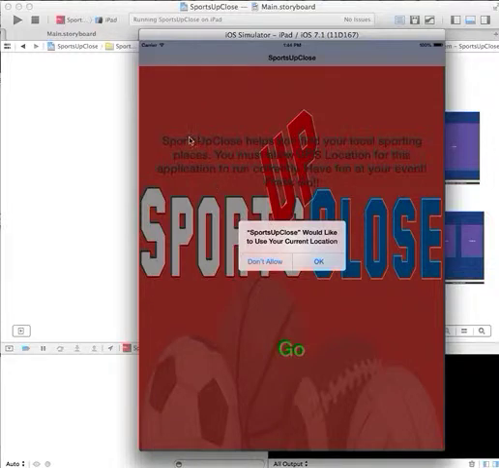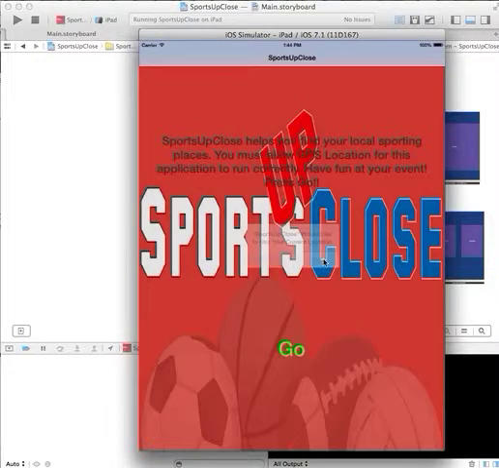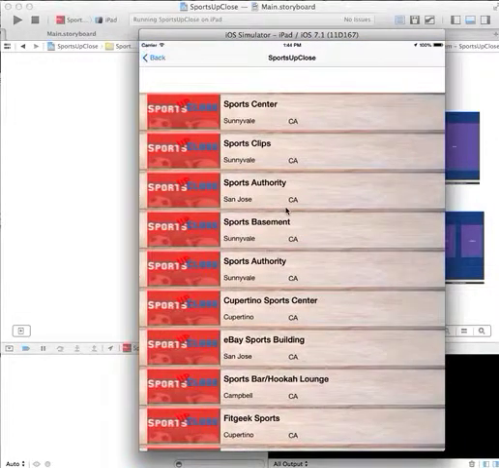You would be asked, and it would tell you right here, where you can read a little information about the app. Sports Up Close helps you find your local sporting places. You must allow GPS location for this application to run correctly. Have fun at your event. Press go. After they allow it, my application would grab the location data and save it to a custom object, so that it would be accessible through the rest of my app. So then I would hit go.